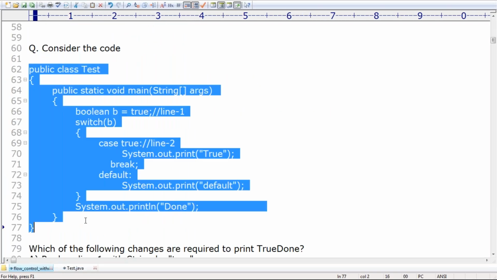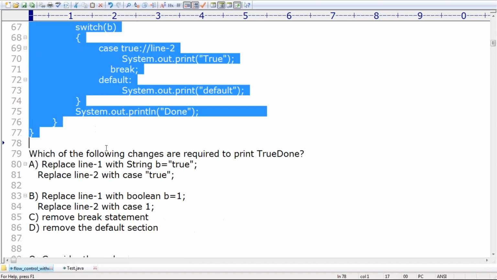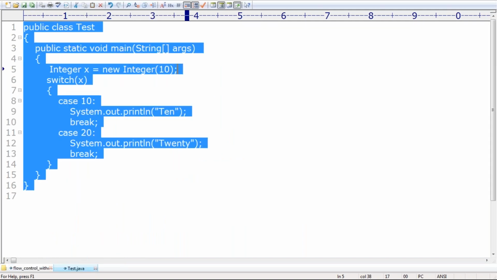Sir, I'm taking it here. This is about my code. What are they asking? One minute, sir. I don't know what this is. You have to tell, sir.